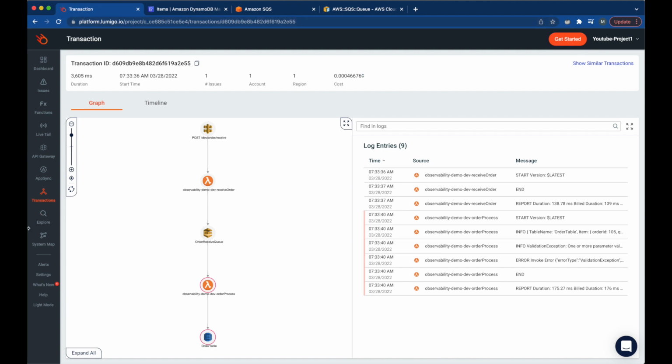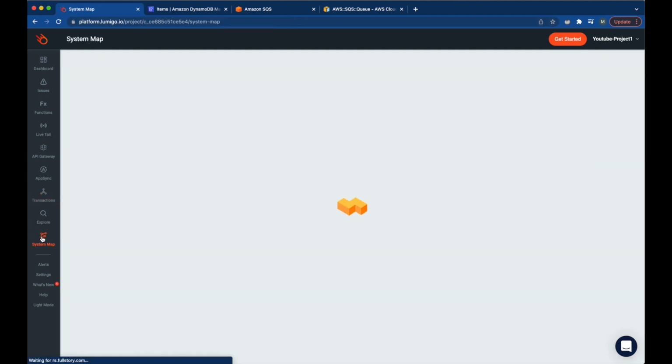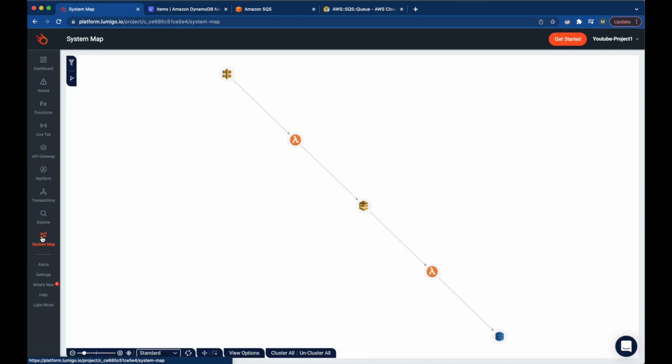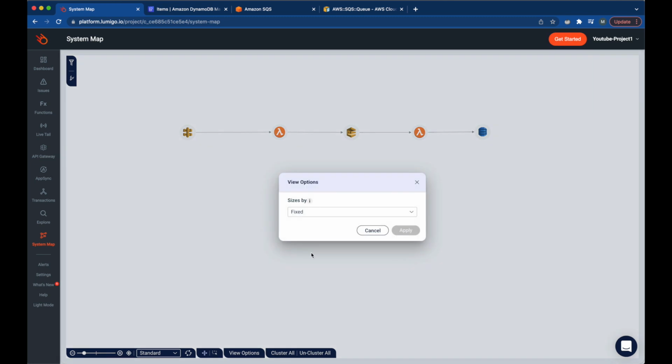So one last thing I want to show you is this system map. If we select this, we should see the map of all our services and how they interact. See, this API gateway first calls the receive lambda, and then it will put it to the SQS queue, and this is the order process lambda, which polls the messages and puts them in the DynamoDB table. And here we have some view options.